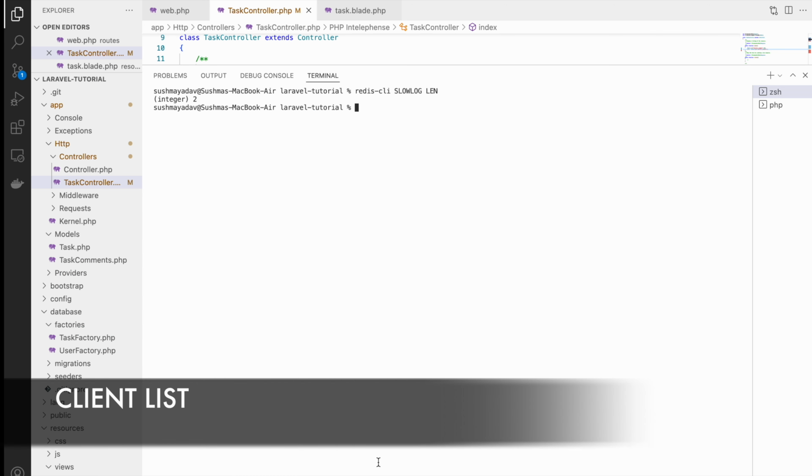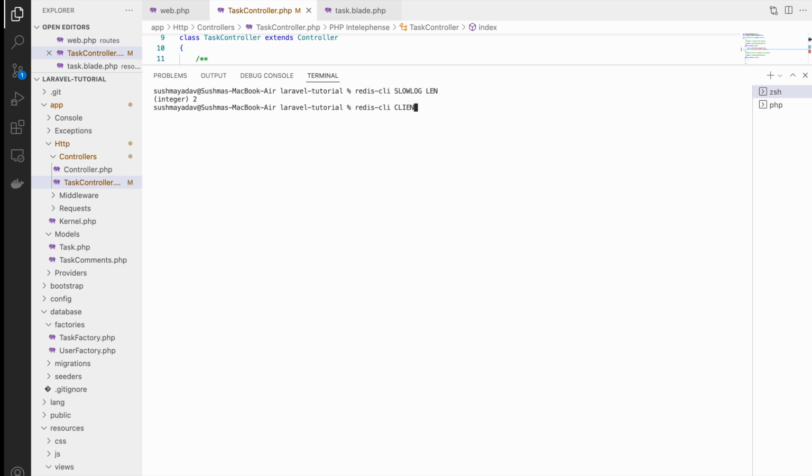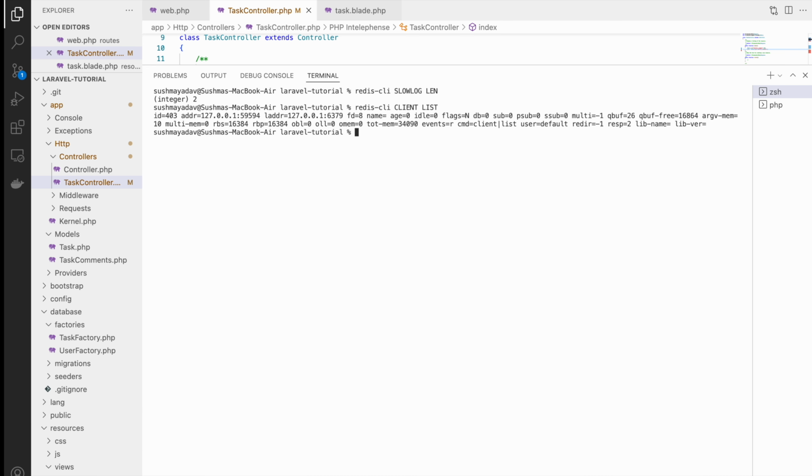So now next let's see client list. So write redis-cli client list. Here you can see as of now it's giving one ID, because only one client is connected. That's the reason it's giving me one client. You can have more clients, and it will give the list of clients that you have.